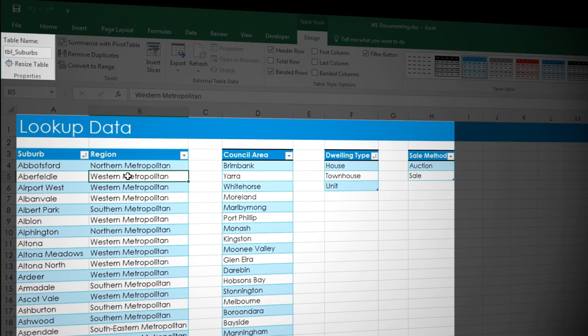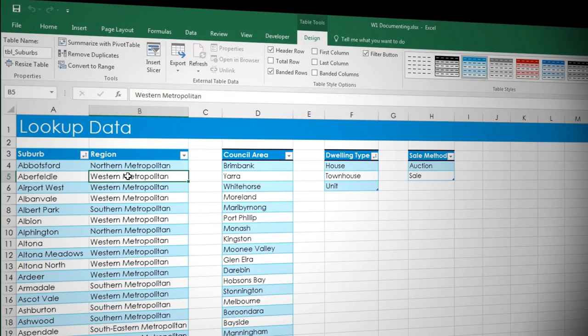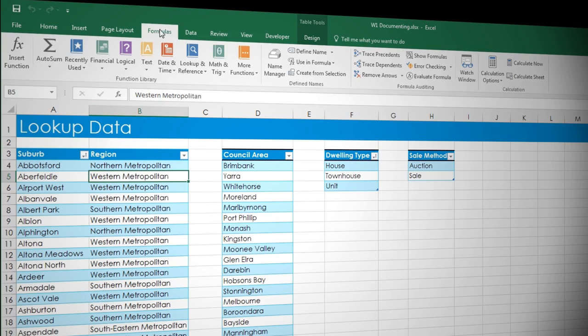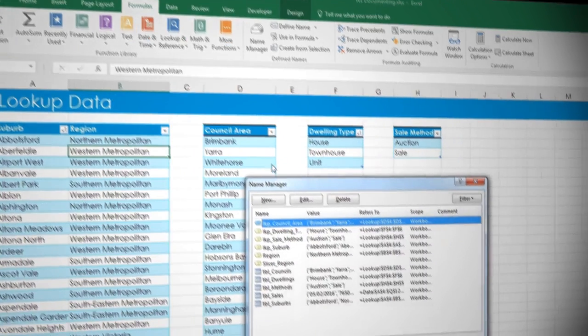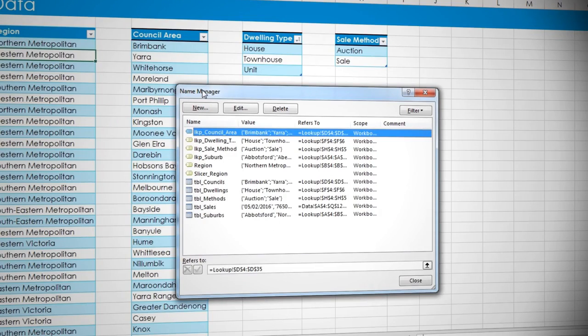In the same way, our named ranges need to follow standard conventions. And if we just come to our Formulas tab and click on the Name Manager, you'll see all the named ranges he's using for lookups. He's prefixed them with LKP underscore. Now, the naming convention that you adopt can be entirely your own. The important thing is that it's standard.